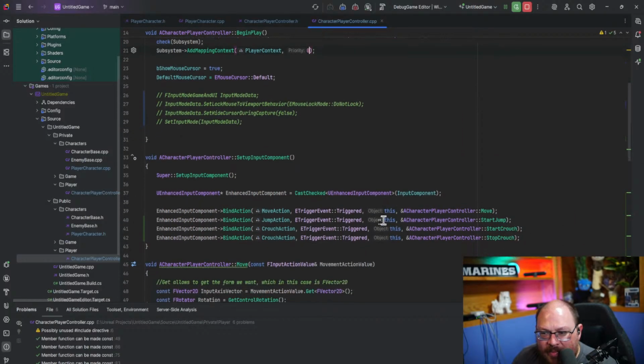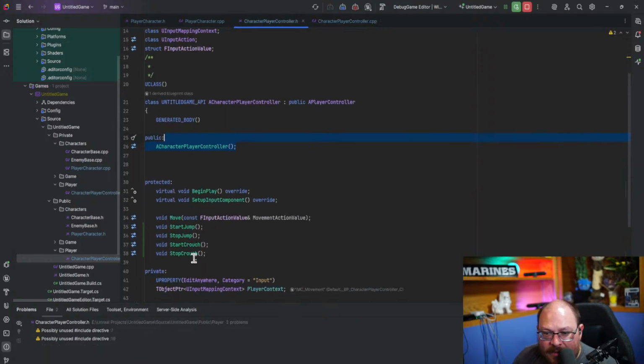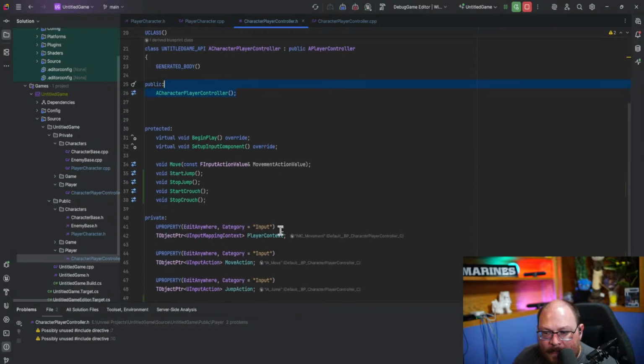Then keep going. So then you're linking. This is where you link your stuff. So you have your move action that you created in your header. So that's your move action. Oh, okay, I get it now.